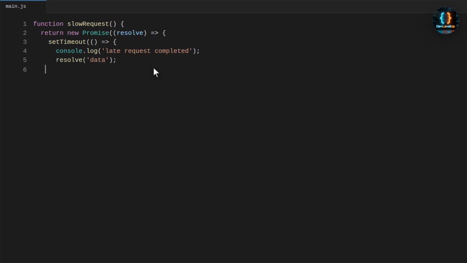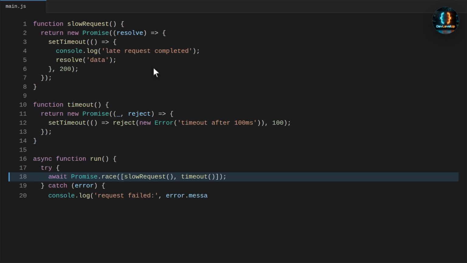Now we add a timeout around a slow network request. Promise.race returns when the timeout rejects first, but the original request has no cancellation path. Now we run it and notice the late completion log appears after the timeout.